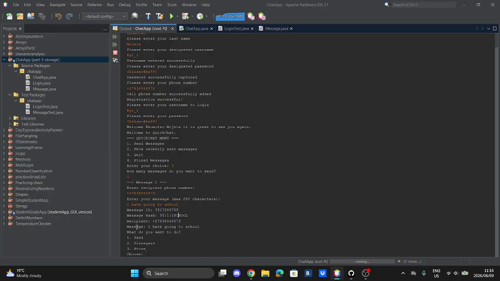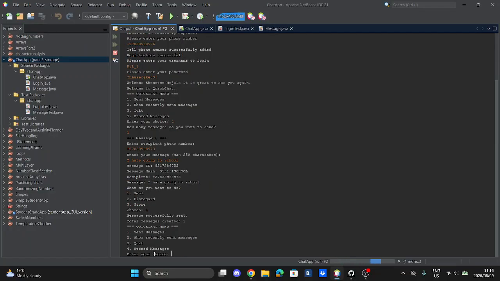Now it prints out the message recipient. So what do you want to say? Let me store. Okay, I'll start by sending. So now it will just say message successfully sent, and then it will add to the array.